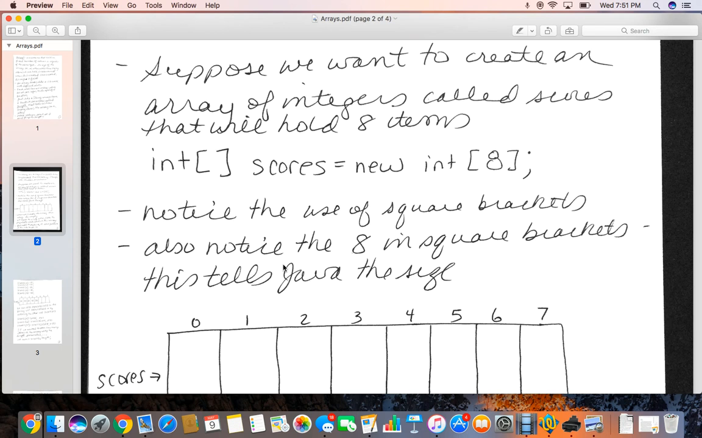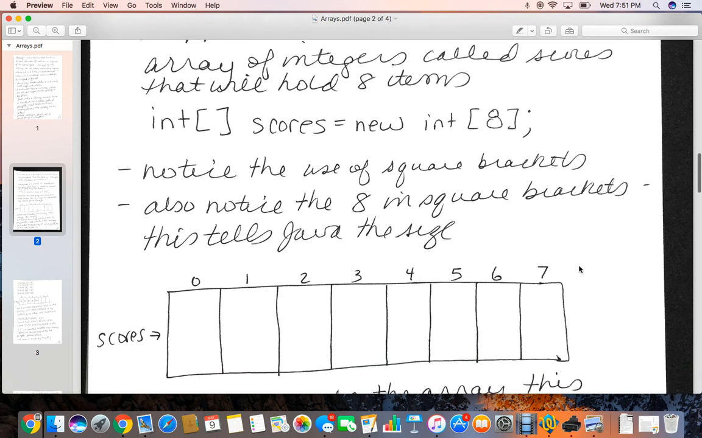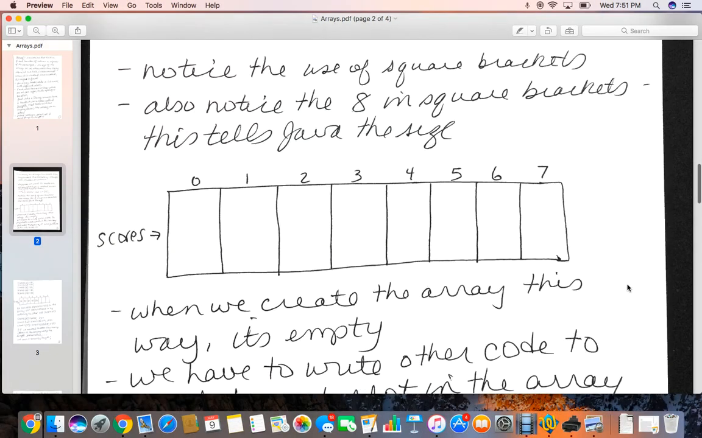I have to put a number in there if I create or instantiate the array this way. So notice the use of square brackets. Also notice the 8 in the square brackets. This tells Java the size.